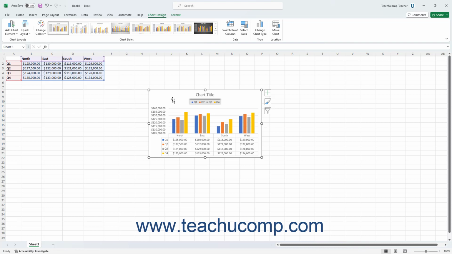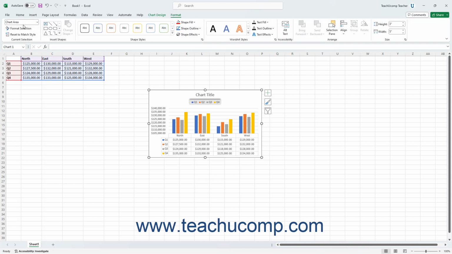To select the chart area of a chart in Excel before you move or resize it, either click into the blank area of the chart object to select the entire chart, or select the Chart Area choice from the Chart Elements dropdown in the Current Selection button group on the Format Contextual tab of the ribbon.